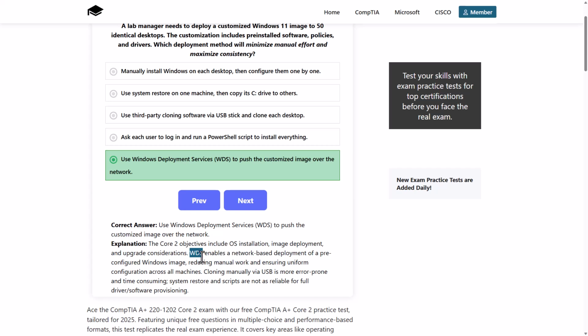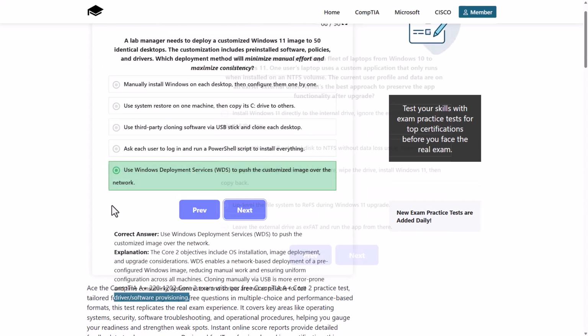Windows Deployment Services enables a network-based deployment of a pre-configured Windows image, reducing manual work and ensuring uniform configuration across all machines. Cloning manually via USB is more error-prone and time-consuming. System Restore and scripts are not as reliable for full driver and software provisioning.